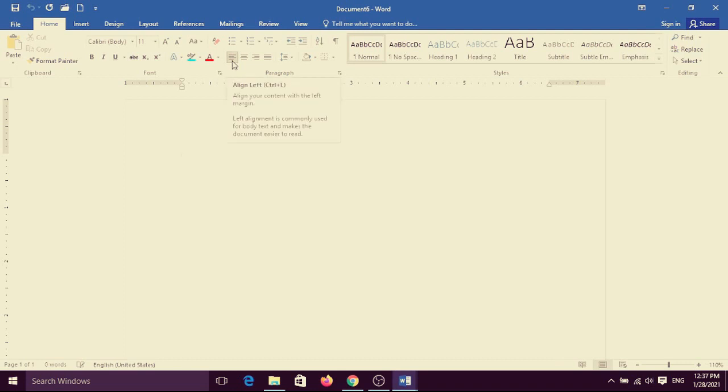First is the by default selected left alignment, means align left, and it is align right, and it is center alignment, and it is your justify. Yes, I want to see here how you can align your text.